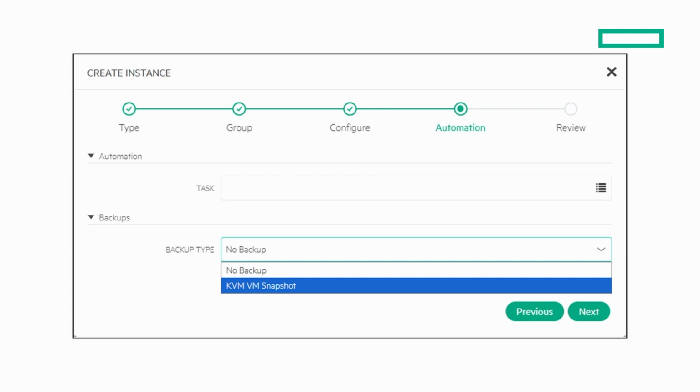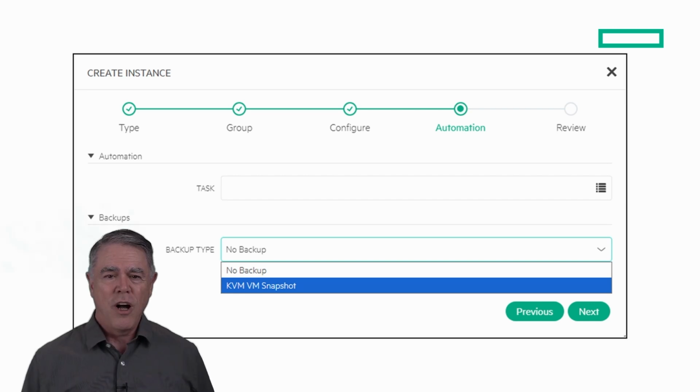That script would be created as part of a new automation task under the Library tab on the Automation Tasks page in the HPE VM Essentials user interface. The task name would then be selected from the drop-down list in the Task field under the Automation section on this page. The Automation page also includes a section labeled Backups, as shown in this screenshot.